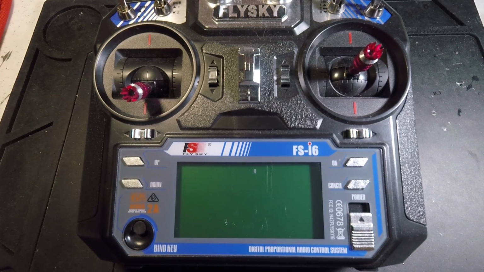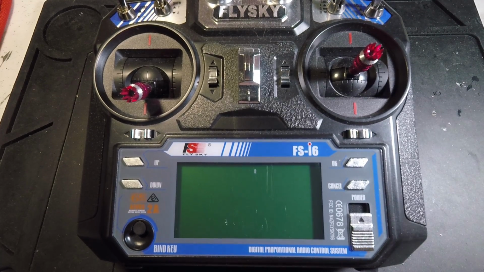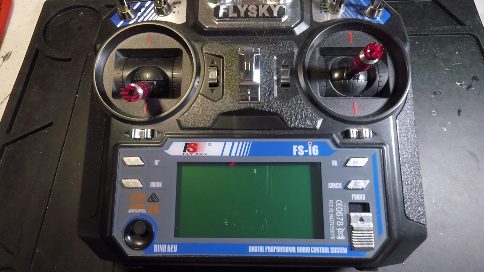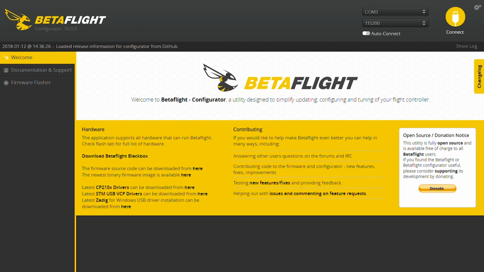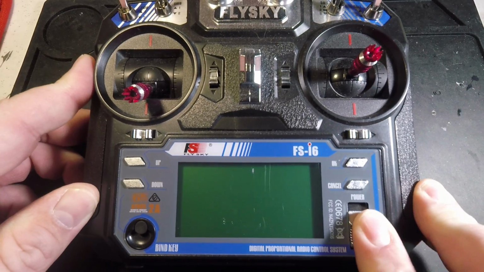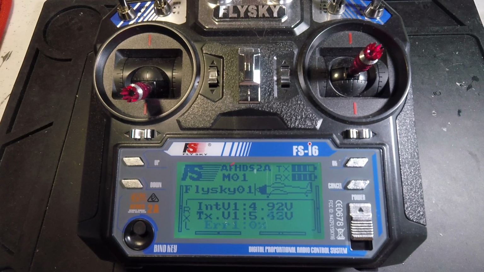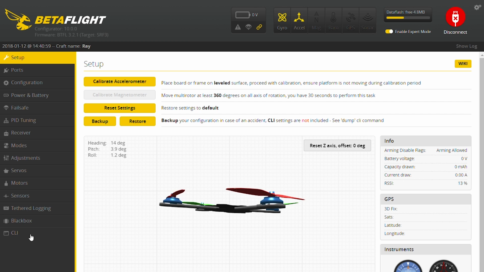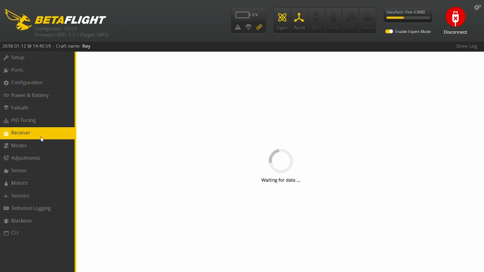Okay, in order to accomplish this, we're going to need our receiver available. We're also going to need our quad, both plugged into the computer and plugged into a battery. This is because the only way to get the receiver powered in the Eachine Wizard is to have a battery plugged in. So once you've got all that, let's go ahead and pop into Betaflight, and let's also turn on our transmitter. And what I want you to do is make sure that expert mode is enabled, and pop into the receiver tab.